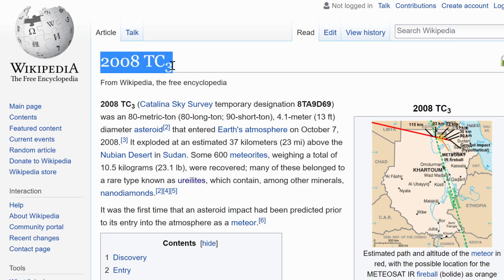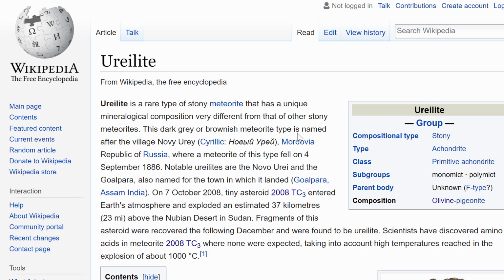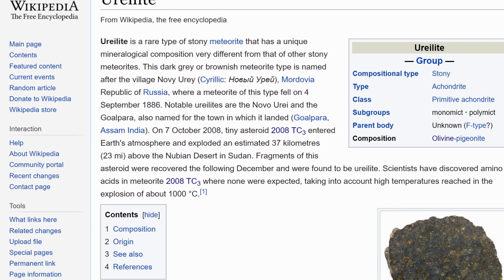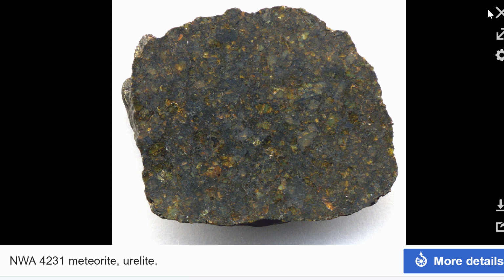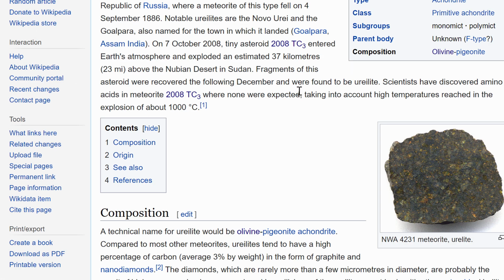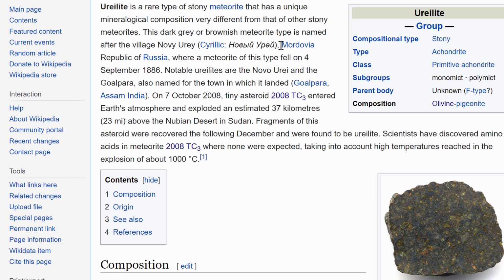But 2008 TC3, and more generally the so-called ureilites, are a group of asteroids that we don't really know much about in terms of their origin. Here's a typical ureilite, what it kind of looks like. Their name comes from a smaller town in Russia, I believe. Or is it Russia? I think it's Russia. Republic of Russia. Yeah, there you go. And their type was discovered back in 1886.